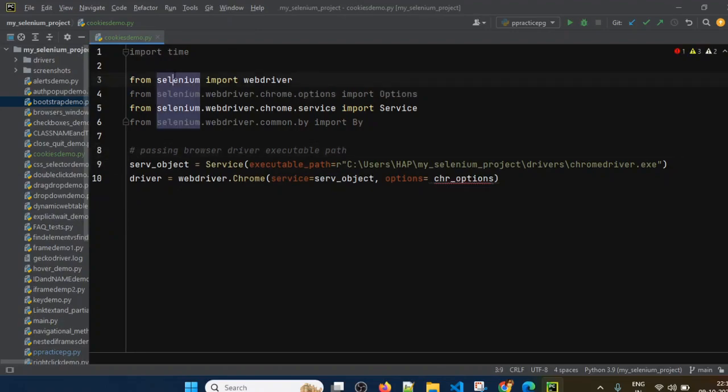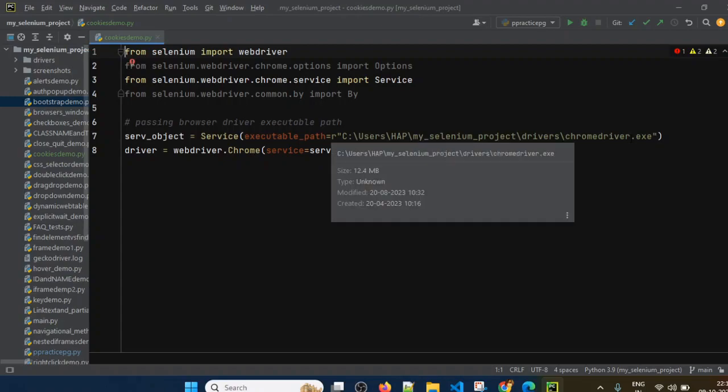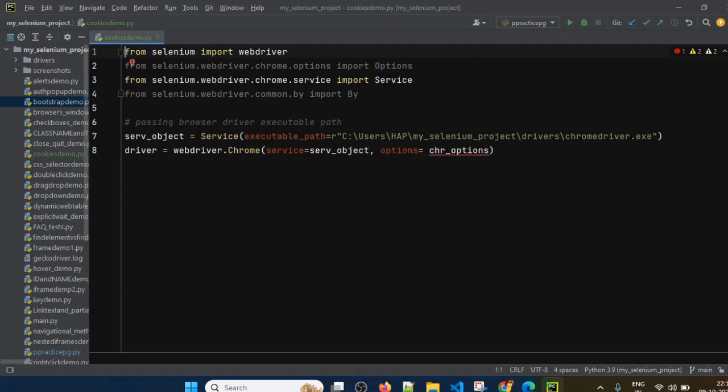So we have imported a Selenium WebDriver package. We have also imported the Service class object. We have created a Service class object in which we are passing the path of the browser driver executable. Then we have created a driver instance in which we are passing the Service class object.